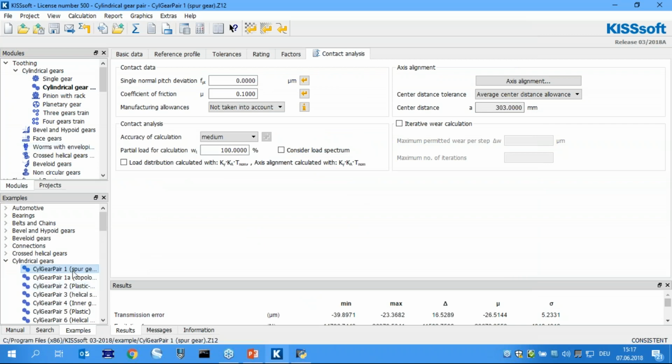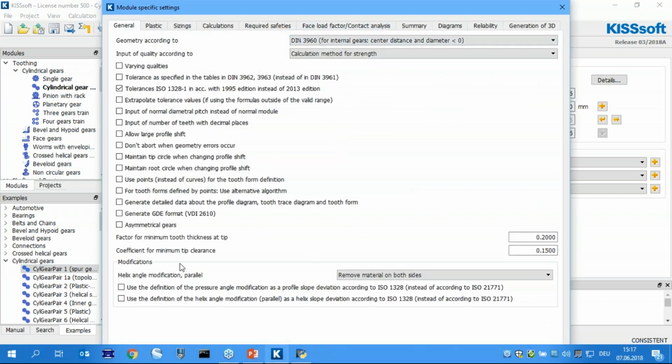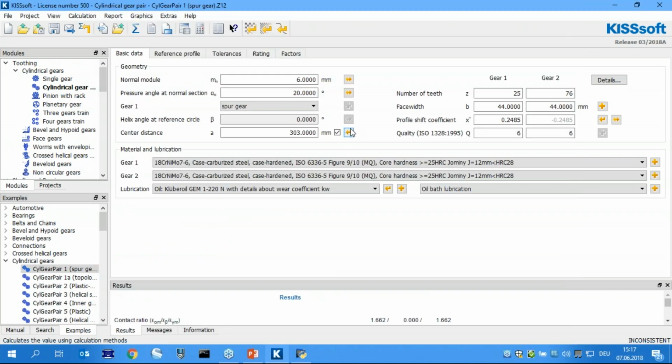Then another thing I would like to show you is the new GDE export. What is GDE? Well, first of all, where do you find it? It's found in the module-specific settings. I already said it before. Here you can activate this option to generate a gear data exchange format. It's according to VDI standard 2610.